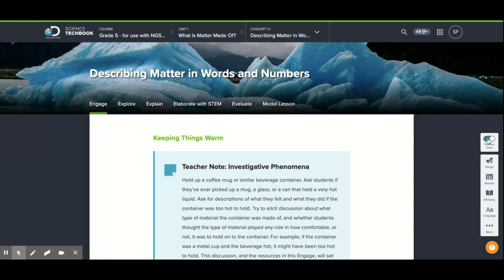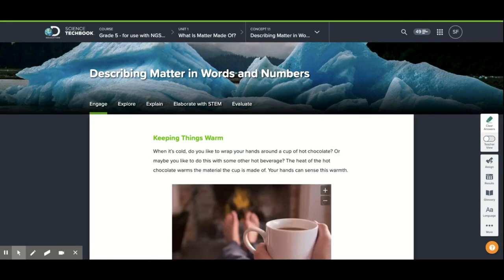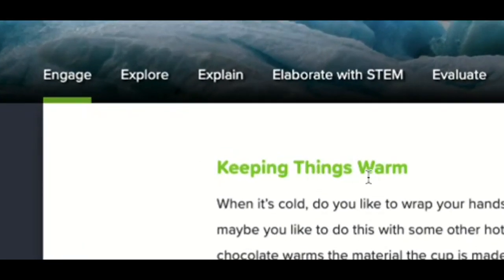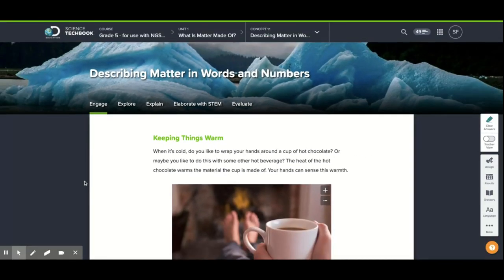You can choose to have it on or off, but I click on that toggle to turn off my teacher view. And I only want my kids to look at this particular section called Engage right here. So I need to look for this heading, Keeping Things Warm, because I only want this page instead of the whole book. So Keeping Things Warm in 5th grade. So we're going to go ahead and see how to put that inside of our Schoology course.